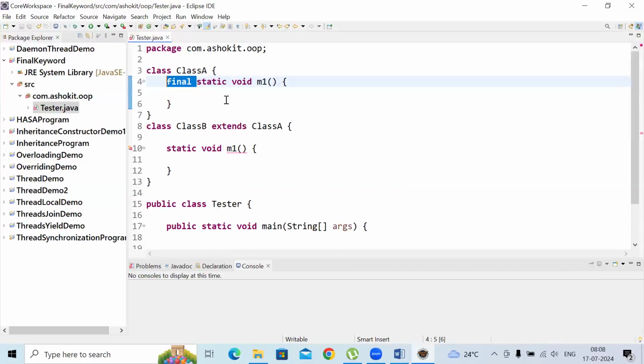Sir, only the static keyword will be used for method hiding? Is any other keyword available for hiding purposes, like private? No. Anyhow, private methods are not visible to the child class, right? Yes, sir. So private is not actually called method hiding.